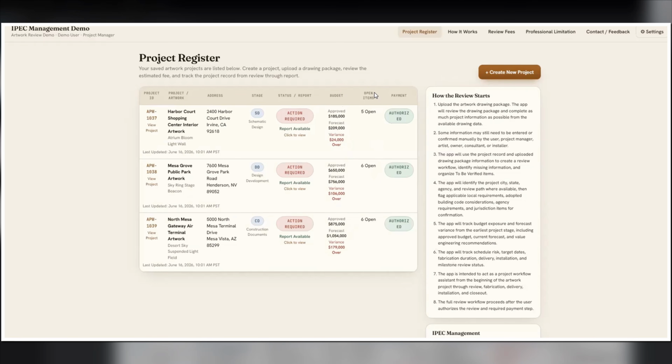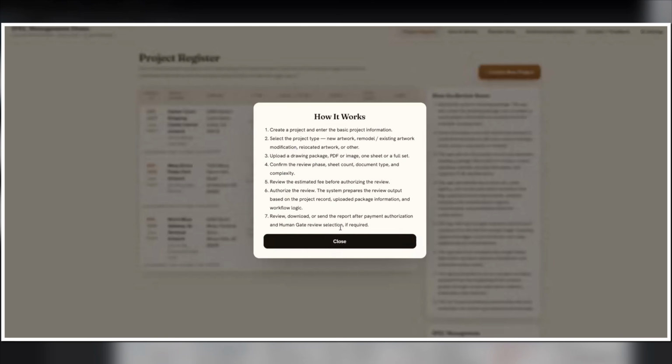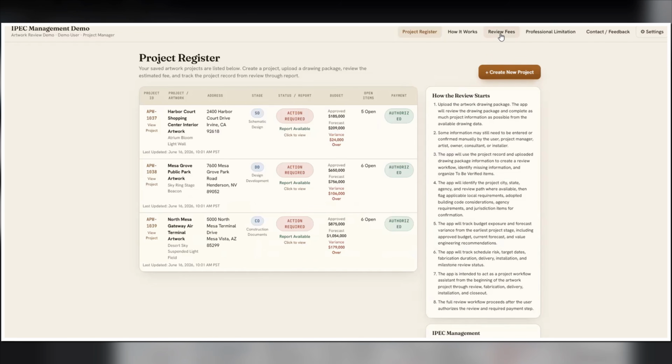And then the app identified that there are 5 major open items. That's for the first set, 6 here and 6 here. And then the payment: this is something just authorized, because in order for you to move forward with the review, the payment has to be authorized. Here on the top, you're going to see the project register. That's where we add projects and how the app works. When you click into it, you're going to get the information, and again, the fees and professional limitation.